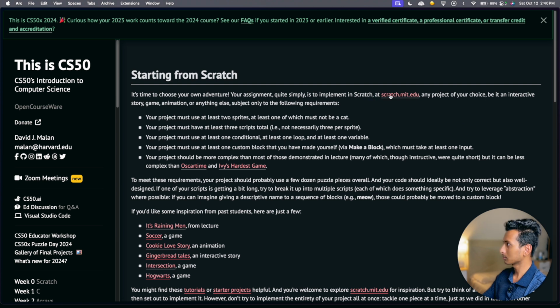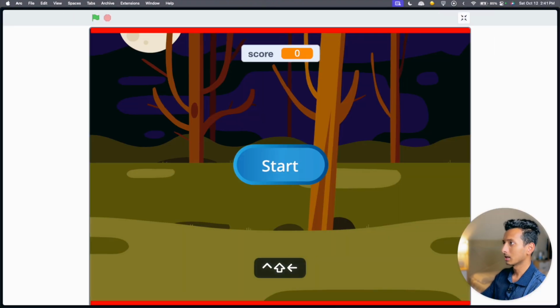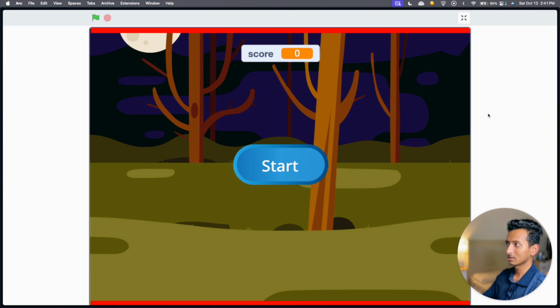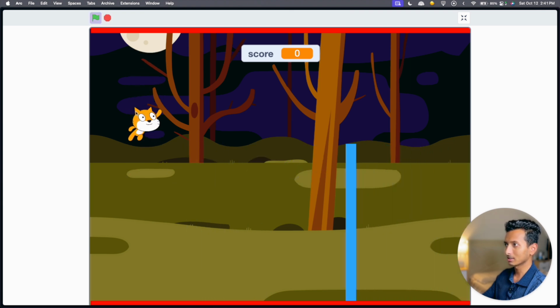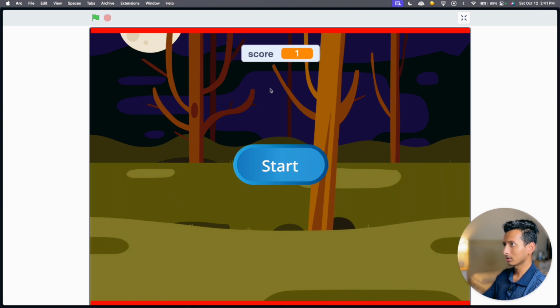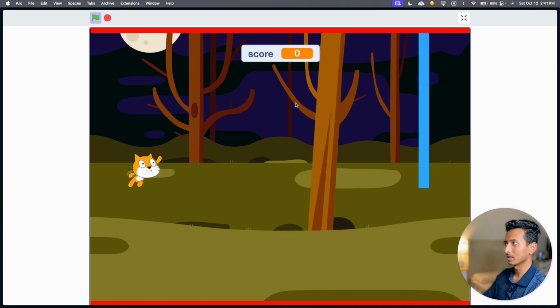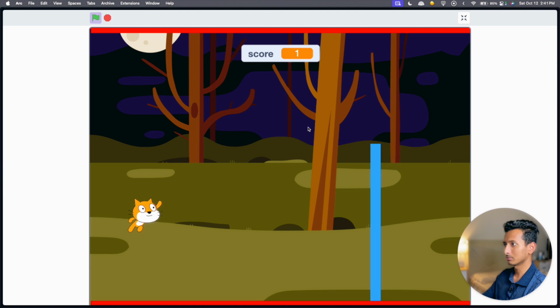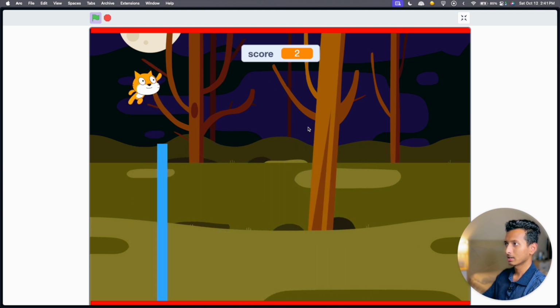So the project that I'm going to show you to build is this game. This game will have a start button. Once we click on start, we can play the game by pressing the space button. And if our sprite, that is the cat, touches any of these arrows or the red lines on top or bottom, the game will end. And after passing each of these bars, the score up top will increase, right? So this is our game that we're going to create.